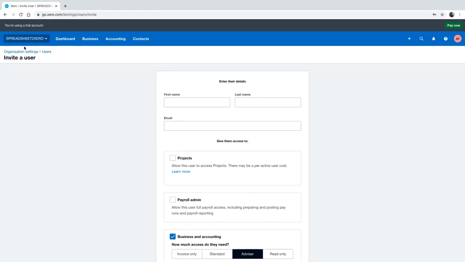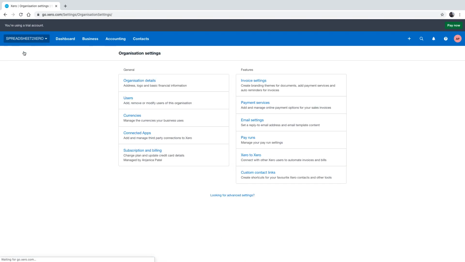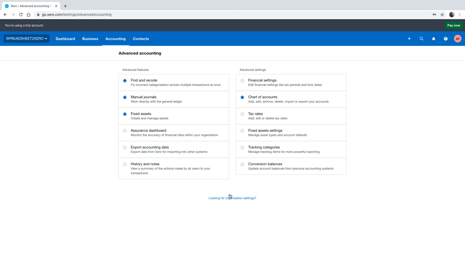So we'll just go back to our organization settings. Some of our basic details have been set up, but what about the financial side of things? We need to check this to make sure that our financial details are in Xero as well. To get to financial settings, you can click on this blue hyperlink looking for advanced settings, and this is going to direct you to the advanced accounting screen.